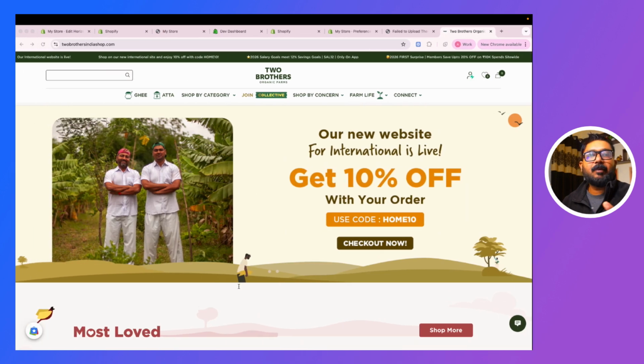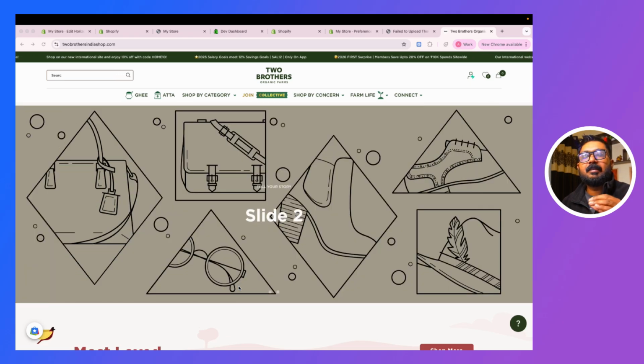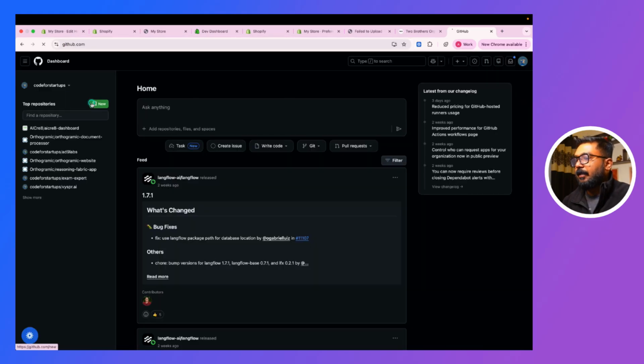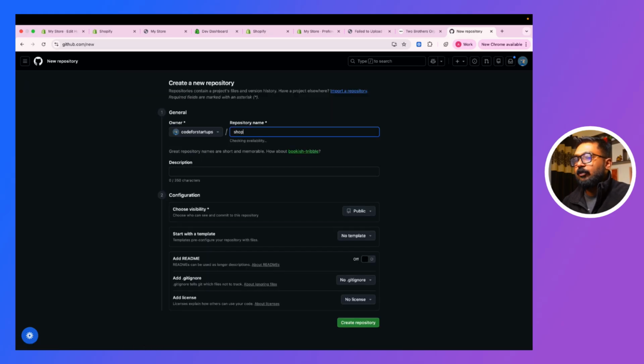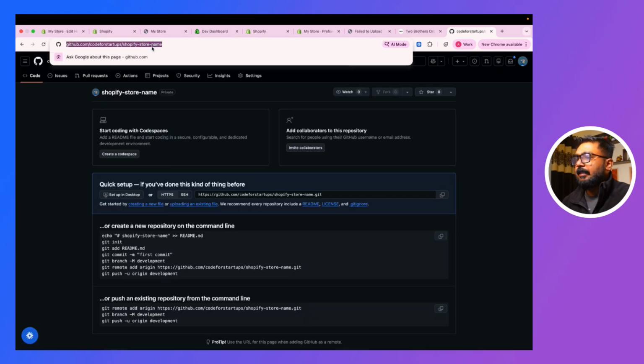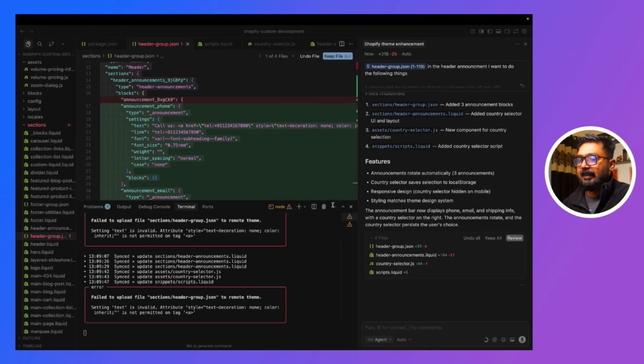Meanwhile, what we can do with an easier flow, rather than doing Shopify theme push and pull, is use a GitHub account. So let's say you have a GitHub account here. I'll create a repo. Let's name it your Shopify store name, and make it private. Describe what repo you want to build, it will be about your store. Then this GitHub repo has been created, and I'll initiate a git on my local.